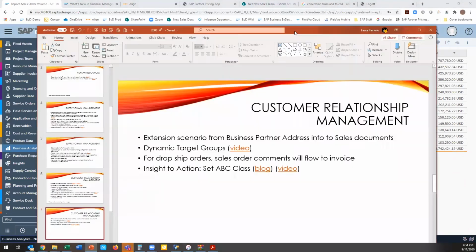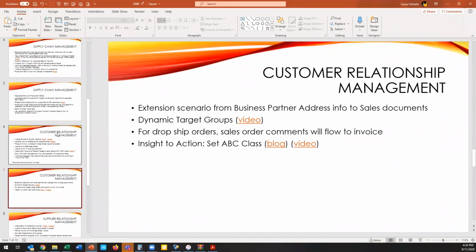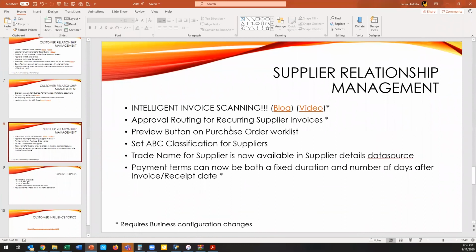Okay, so that takes care of all of the customer relationship management stuff. We're getting really close to the end here. So in the supplier area, I am very excited. I'll go from the bottom up because the new piece that you're seeing in all caps is my very exciting new function that just came out. So from the bottom up, payment terms can now be both a fixed duration and a number of days after the invoice or receipt date. Before it was either or. Now you can combine them both. The trade name for the suppliers is now available in supplier details data source.